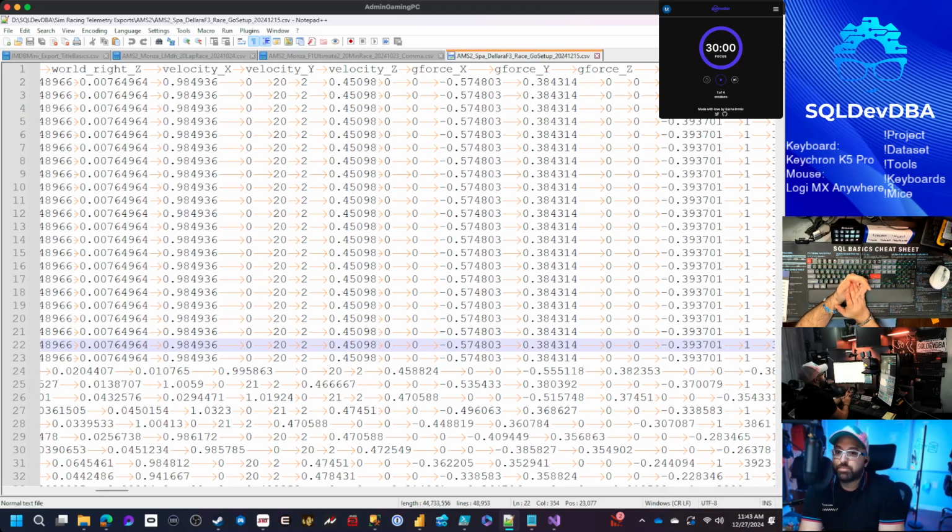So I choose Notepad++. You may have some other text editor like, I don't know, Atom. Atom's another one, I think, but Atom's, I think, out of service or something. I'm not really sure. My preferred one is Notepad++.